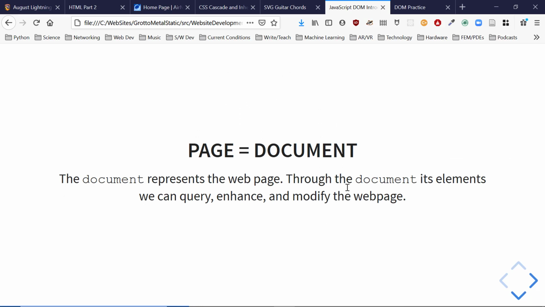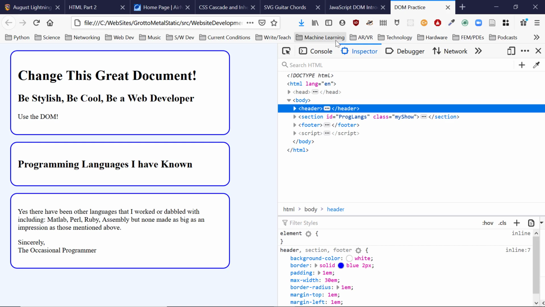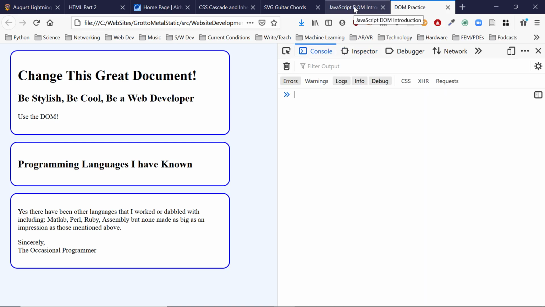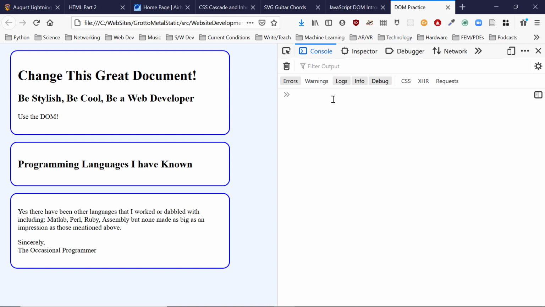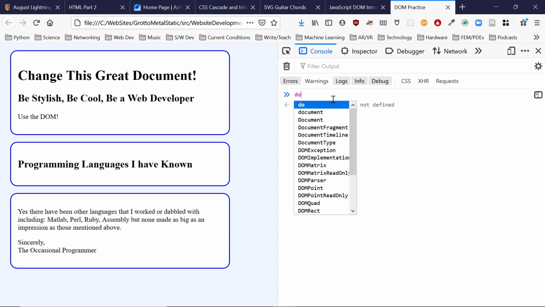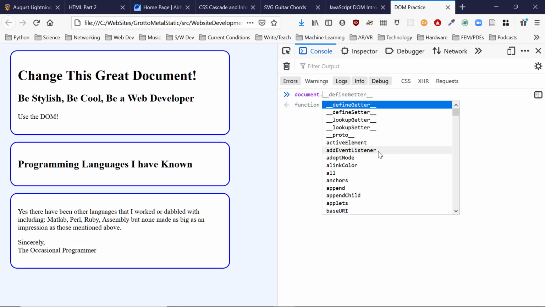The page is the same as the document, corresponds to the HTML element, but we don't have to talk about it that way. Okay. We can query, enhance, and modify the web page this way. Real simple things. We can get at things like the title, the head, and the body just from our dev tools. Document. That gets us the document. Dot. That shows us all the things that are available in document, more than you would ever want to know.